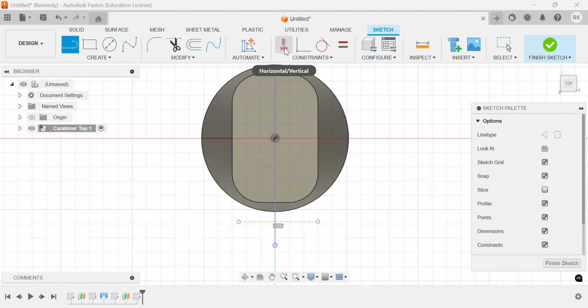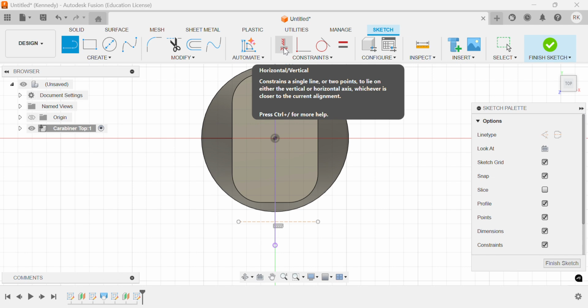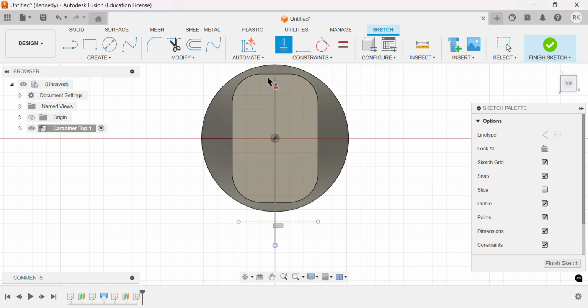Now, I'm going to come up to horizontal vertical because I want to make sure that that line is exactly where I want it. And I'm going to hold my shift key, and place it on that line until that X shows up. Once I see that X, I will left click, and then I can come up here and left click it right onto the line at the origin point, and it'll snap it right in place.